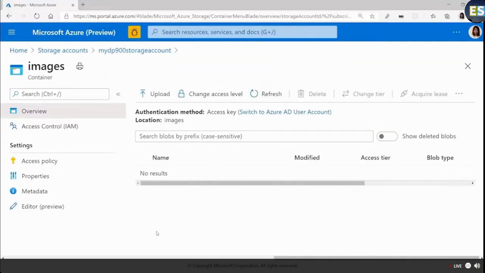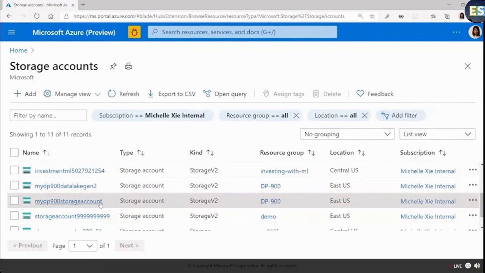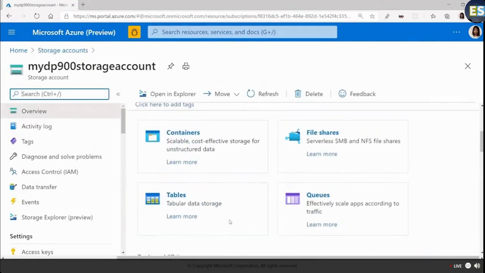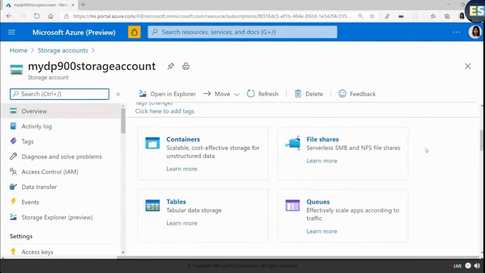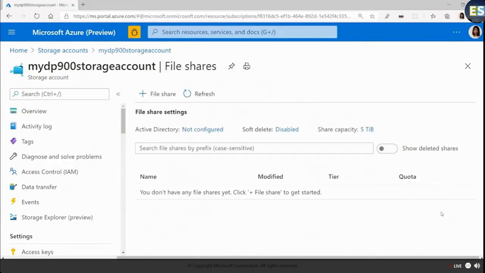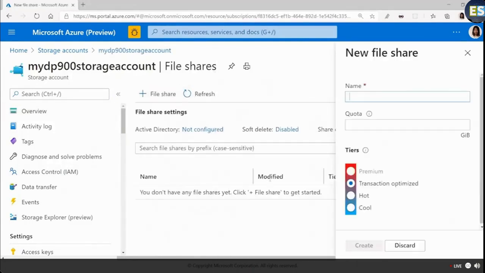So now I'm going to go back out into my storage account, the same storage account, and I'm going to scroll down a little bit. Now instead of containers, I'm going to go over to file shares to create my Azure File Storage. I'm going to open that up. I can just create a file share by going add file share. And I need to give my file share a name. So I'm just going to call this my shared files.